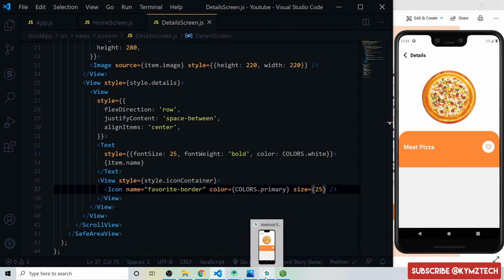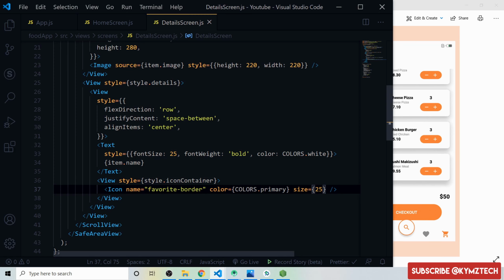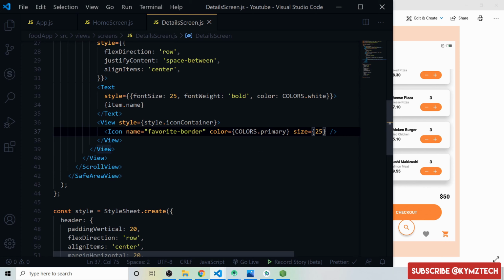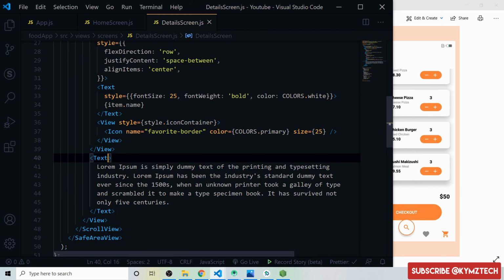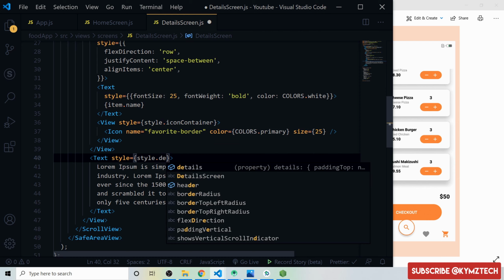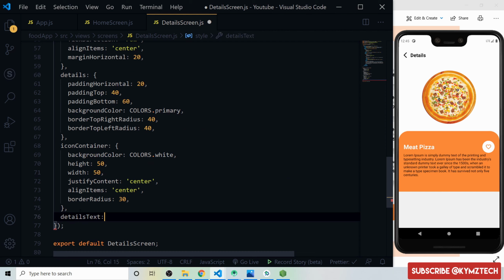So right now we are going to add the text, that is the details of the food, to the app. So below the view, we are going to add the text component, and I'm just going to copy the text and paste it over here. So right now I'm going to add a style to the text. We'll give it a style of details text. So say style dot details text. And right now I'm going to add the style. So add the style over here.